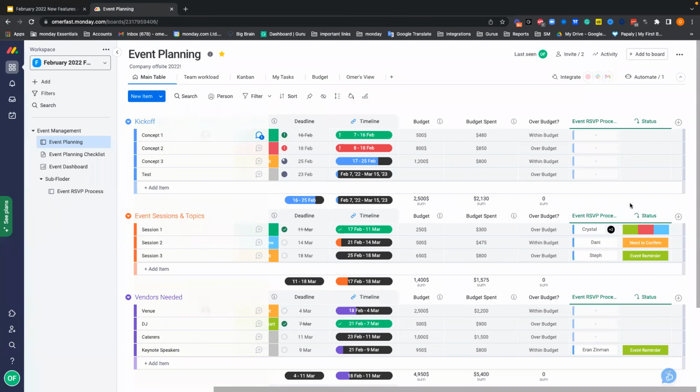By connecting your boards and mirroring information from one or more boards to another, you can easily make changes to any one board, and the changes will be reflected in other boards as well.